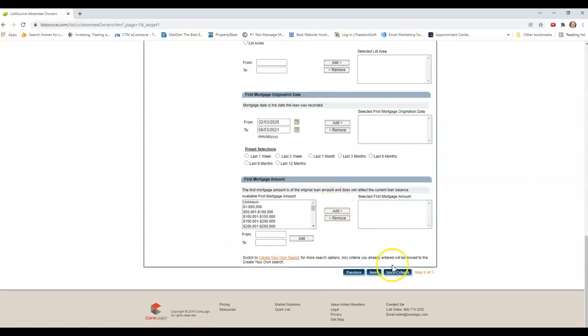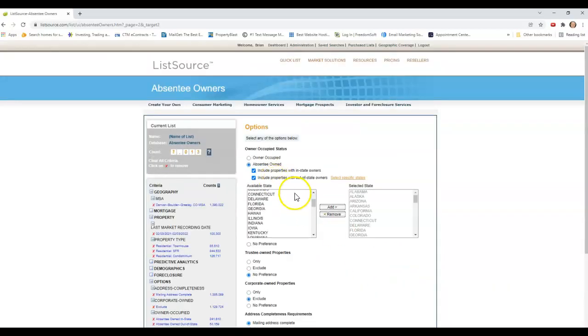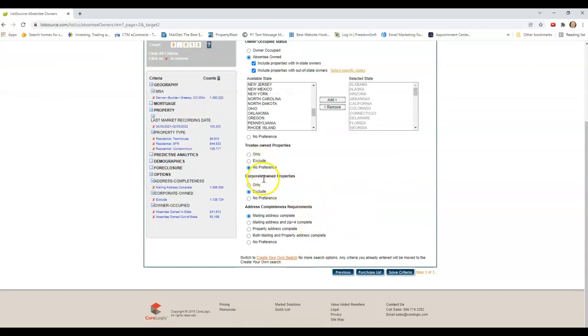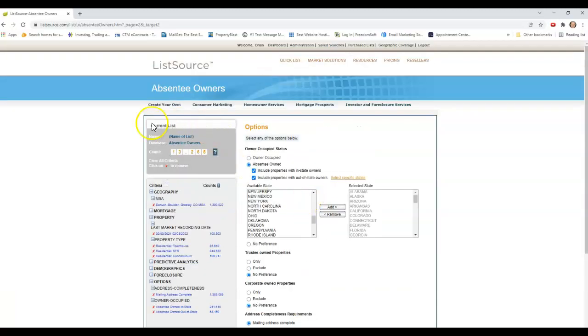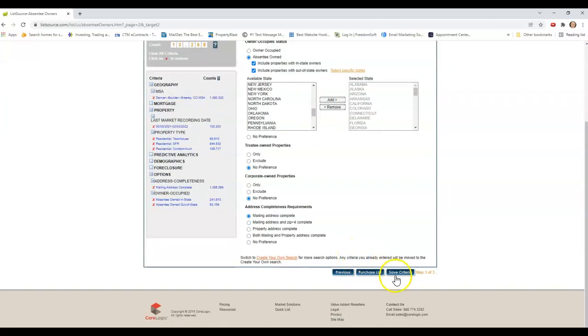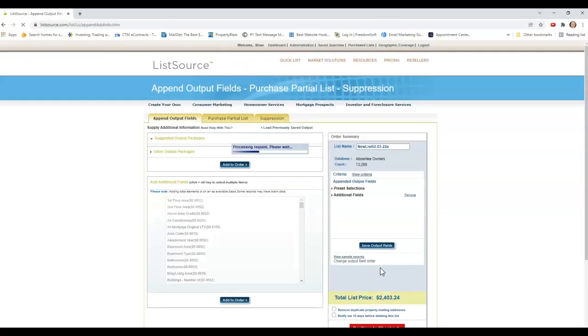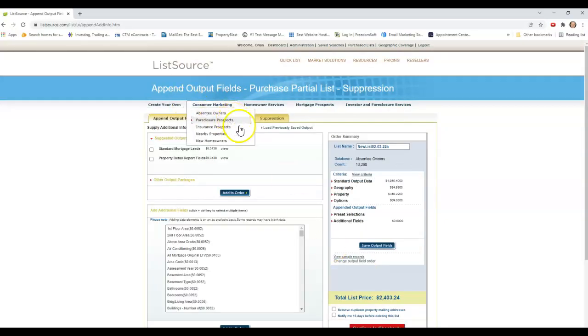Then we can move on to the next step, where we want no preference on corporate owned properties. That'll raise it back up, so we've got 13,000. Then we can go to purchase list. We're not going to actually purchase this list, but we're going to do one other thing that's a new feature. We're going to purchase a partial list.